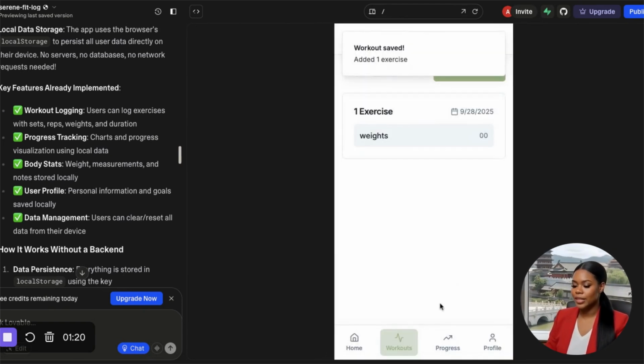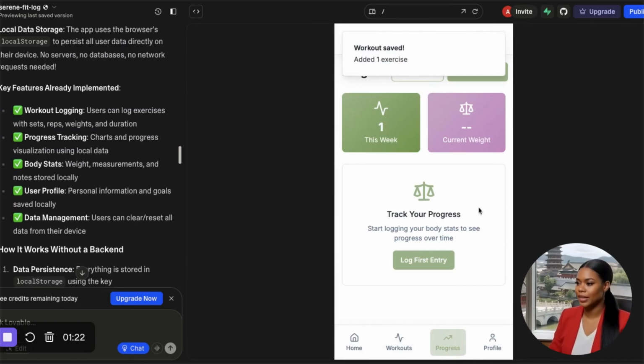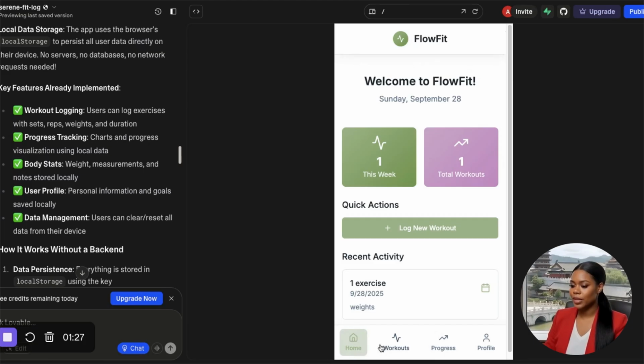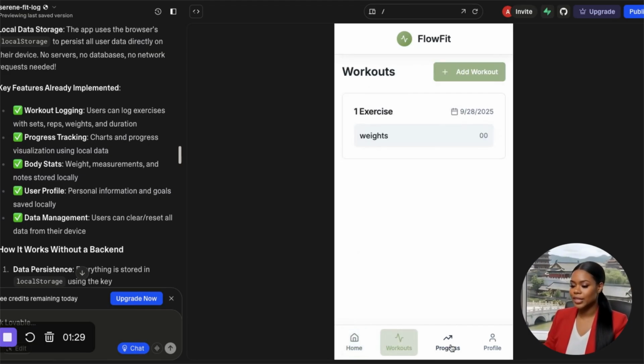One thing to note, this entire build used up my 5 free daily credits. So here's my tip. Batch your changes into clear, detailed prompts. That way you get the most out of your credits without wasting them.